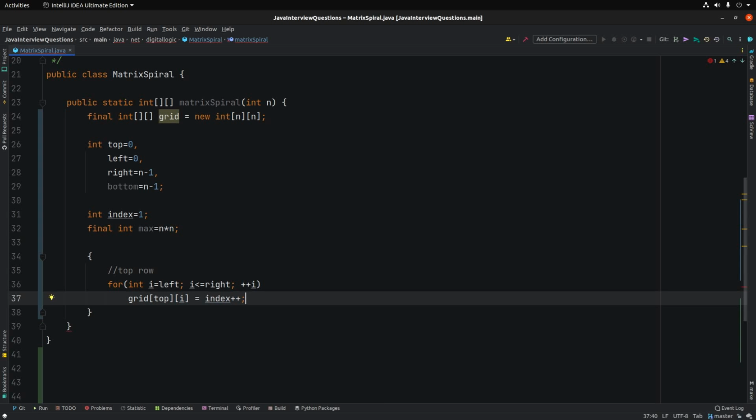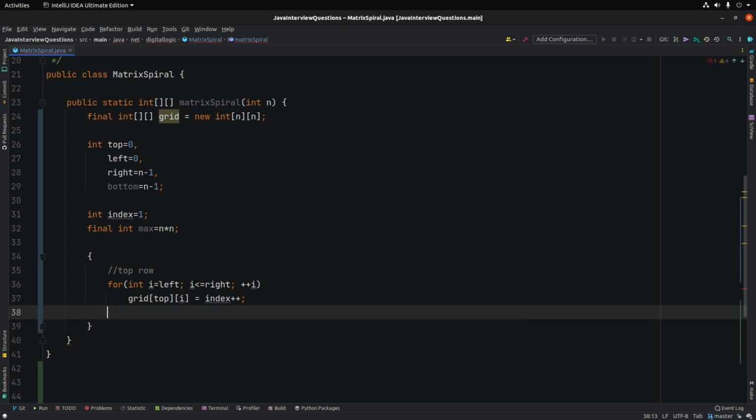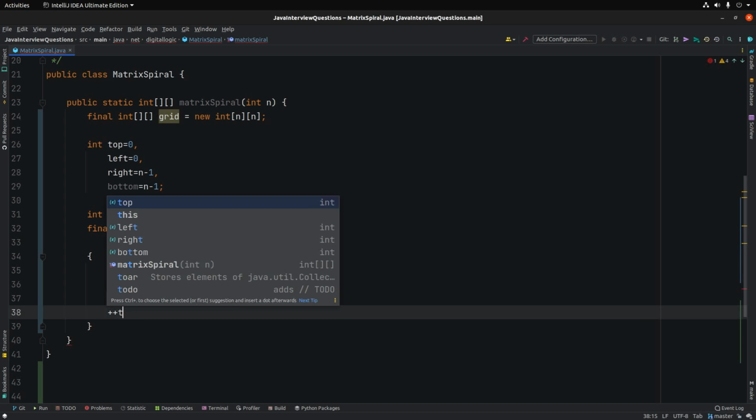When accessing the elements in a two-dimensional array, we have to specify the row or the y-axis first, followed by the column or the x-axis. And then the increment operator is behind the index variable. This is called the post-increment operator, and what that means is that the current value of index will be stored in this grid position, and then the value within the index variable will be incremented. Since we filled in this top row, we need to increment the top boundary.